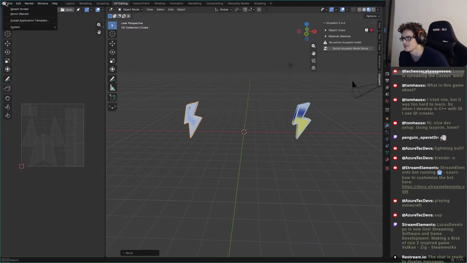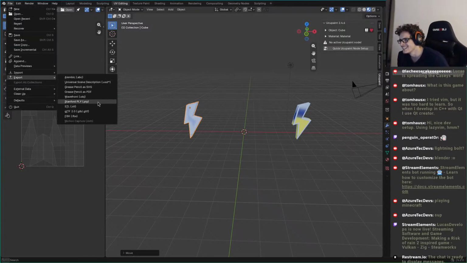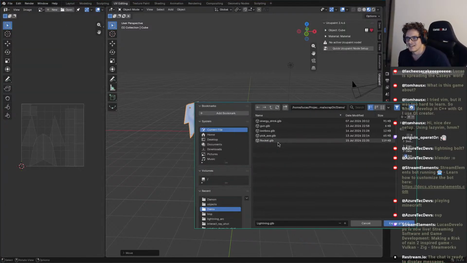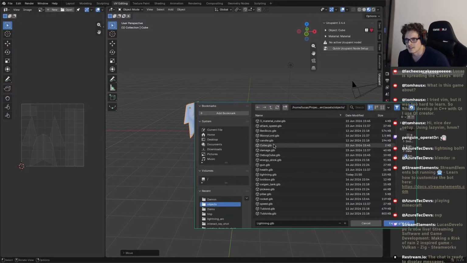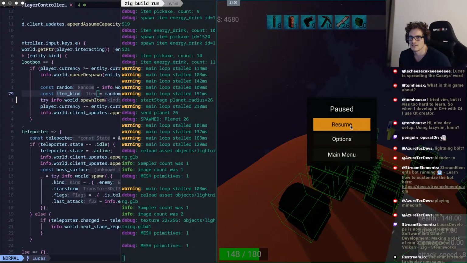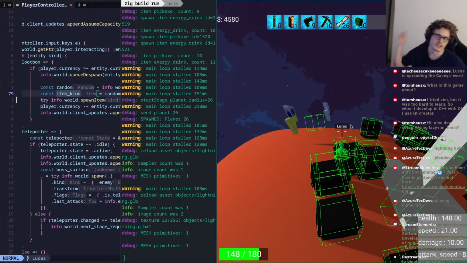Oops, that's the wrong one. Sorry. And then we go here into client assets, objects, and then the lighting. Where is it? There. Alright. Yeah, this is the behavior I do want though.